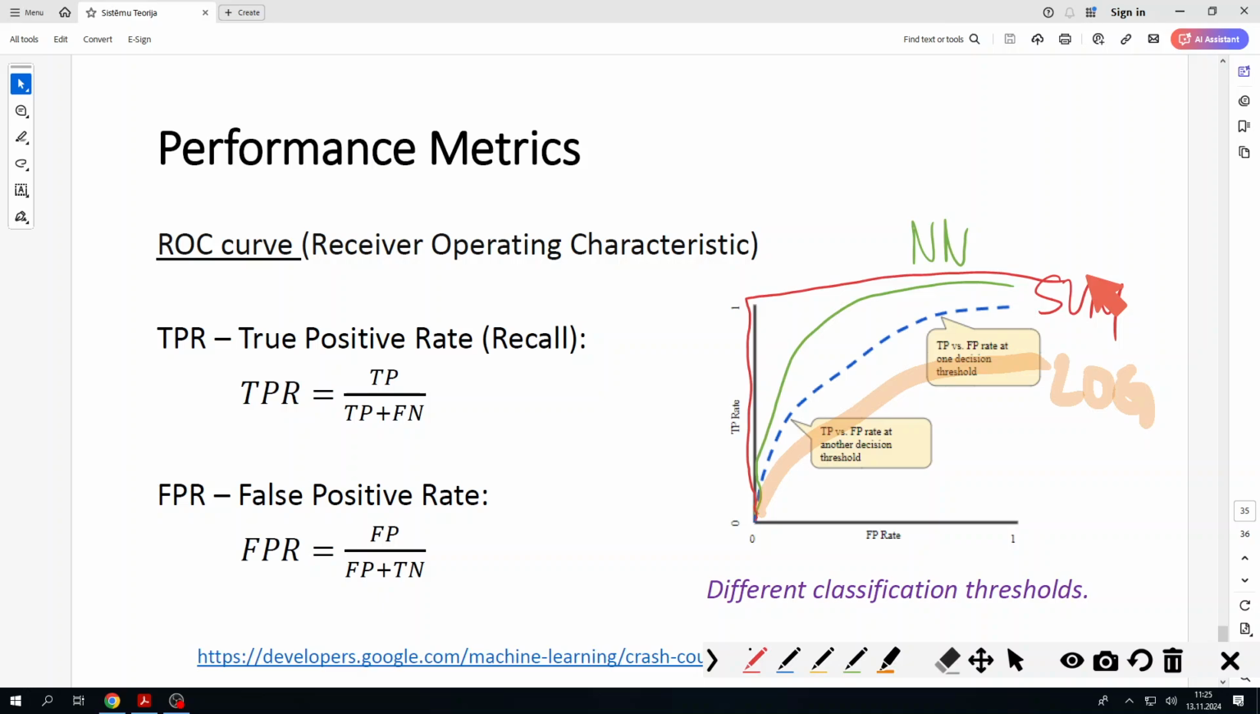That's what we want to get. So we want to get this edge as close to this corner as possible. That is the ideal ROC curve, yes? And this ROC curve shows you how often it will produce a false alarm versus the possibility of not detecting when the event actually happened.